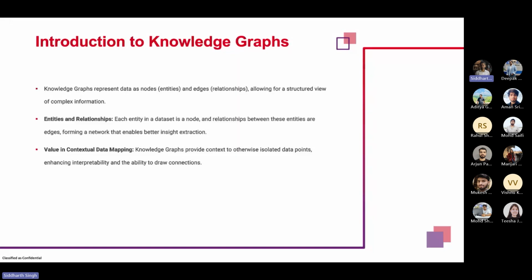One of the key advantages of knowledge graphs is contextual data mapping. Instead of treating each piece of data as isolated, a knowledge graph shows how everything is connected. This network of relationships allows us to draw insights and understand complex connections in a way traditional databases can't. This structure is what makes knowledge graphs so powerful for enhancing RAG, as they can add layers of context that help generate more accurate and relevant responses.